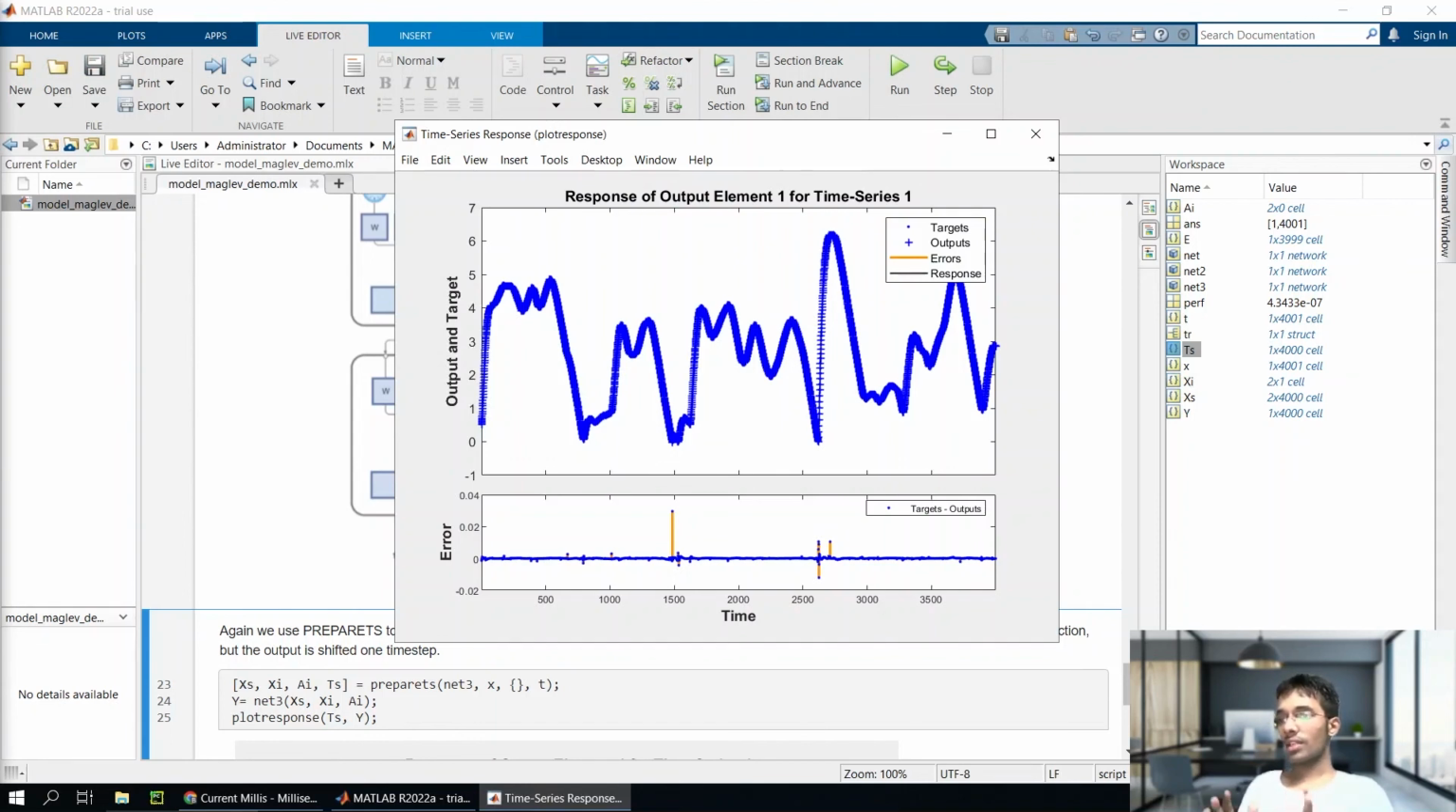So this script illustrates how to design a neural network that models the behavior of a dynamical magnet levitation system. So this was the whole of the magnetic levitation modeling with the Maglev NARX neural network. So this was it. Have a great day, guys. Thank you.